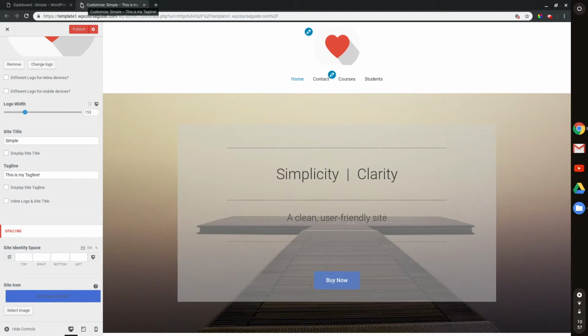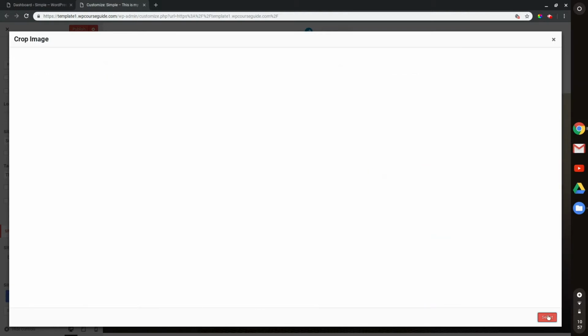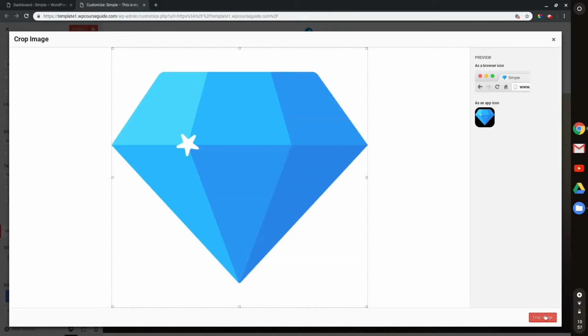The site icon is what will appear up here in the corner. As you can see now, I don't have an icon, so it's just this folder. But what I'll do is I'll select an image from my media library. We'll take the diamond, and I can crop this down as well.